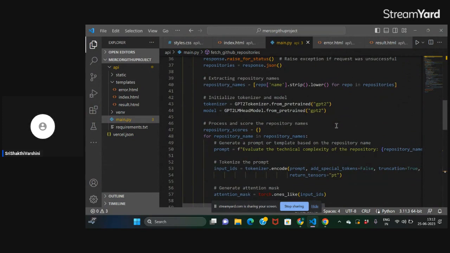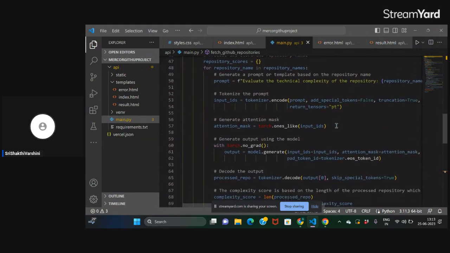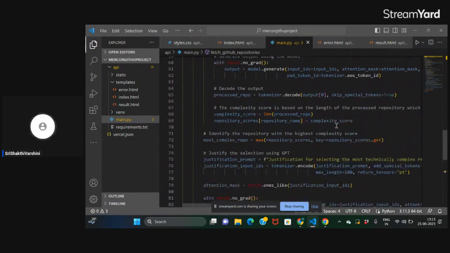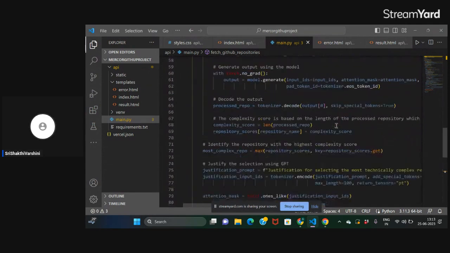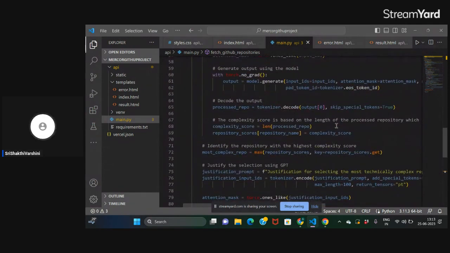After fetching the response, the next step is to summarize the content of the repos. For this, we are loading the GPT-2 model. After loading it, the first step is that a prompt should be given. The prompt is the instruction we give to the model about what it has to do. The prompt given for this project is to evaluate the technical complexity of the repository. So if we give the prompt, the model will decode the repository and check it.